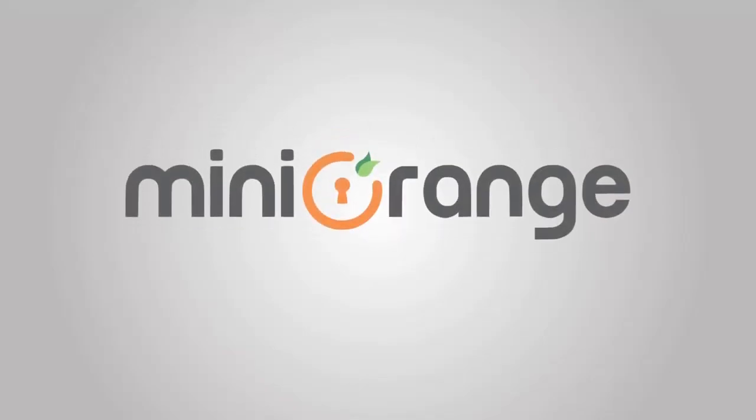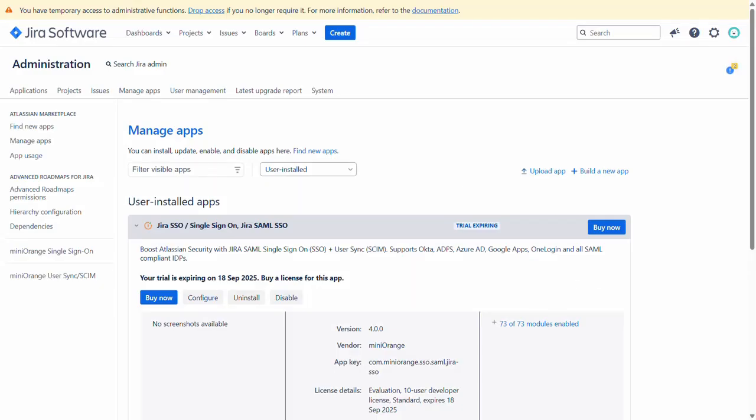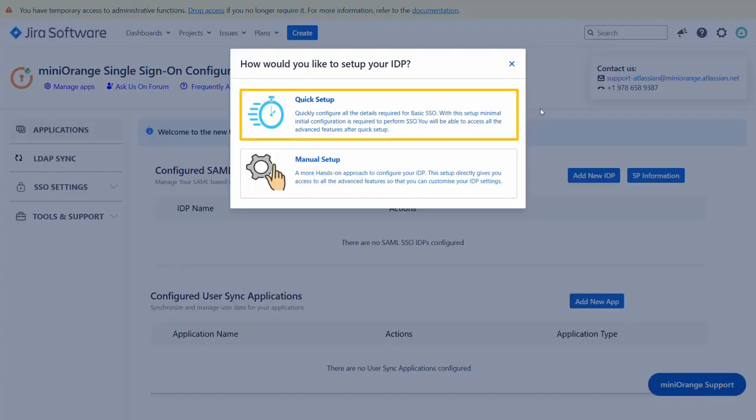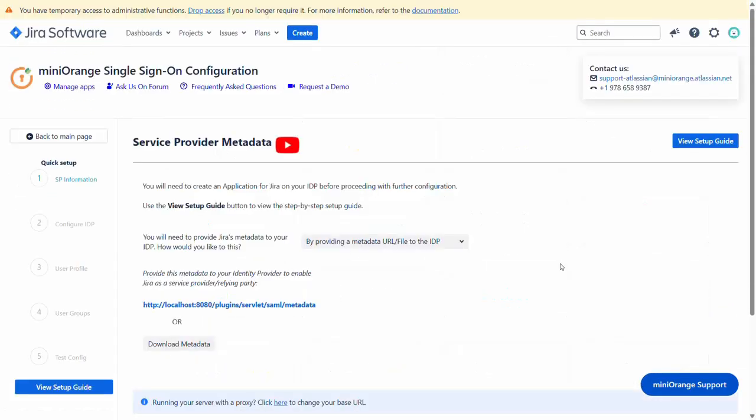To miniOrange. In this video, we are going to cover how to set up OneLogin as your identity provider for Jira using the miniOrange SAML SSO app. Start in Jira. Go to the miniOrange SAML SSO app, open Configure, and select Add New IdP. From the quick setup options, choose OneLogin as your identity provider.